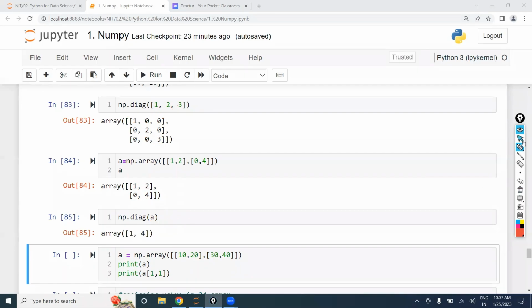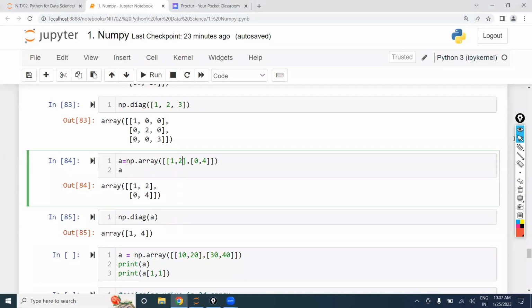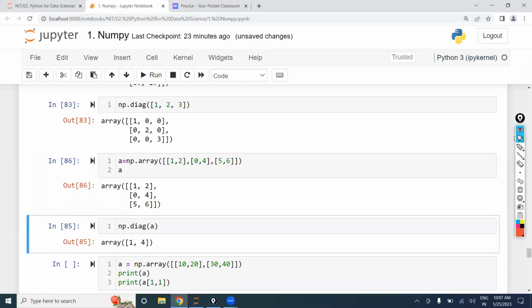Sir, let us assume here we are having 1, 2, 0, 4, and next we are having 5 and 6. I'm practicing myself with one more example. This is called practice. Instead of opening a new textbook or some other material, I will do it myself. I will create my own example. So now I'm having 3 rows and 2 columns, 3 by 2.